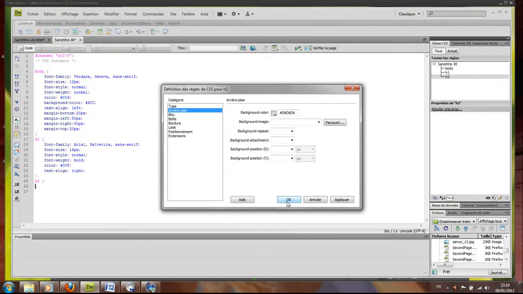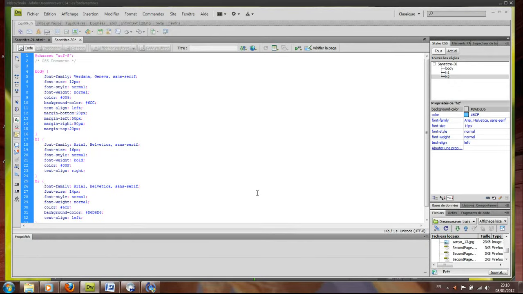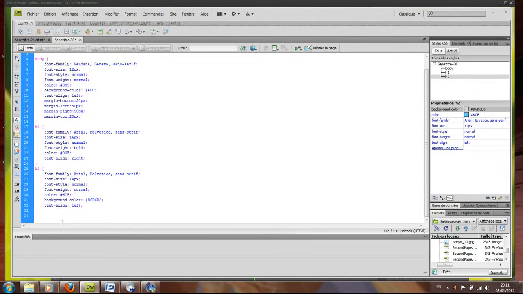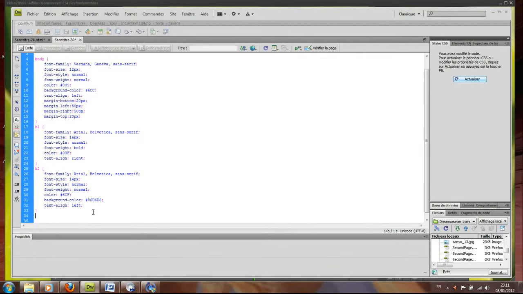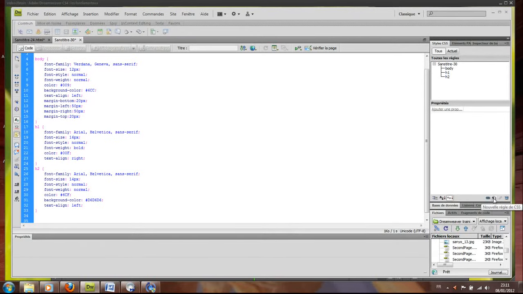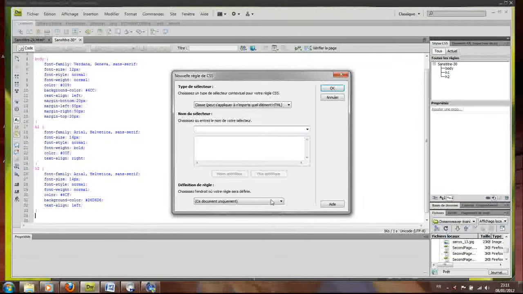So I click on OK. My intertitle is ready, and now I will create a custom selector to manage the citation. So I click here, enter. I create a new CSS rule, so I can actualize here.